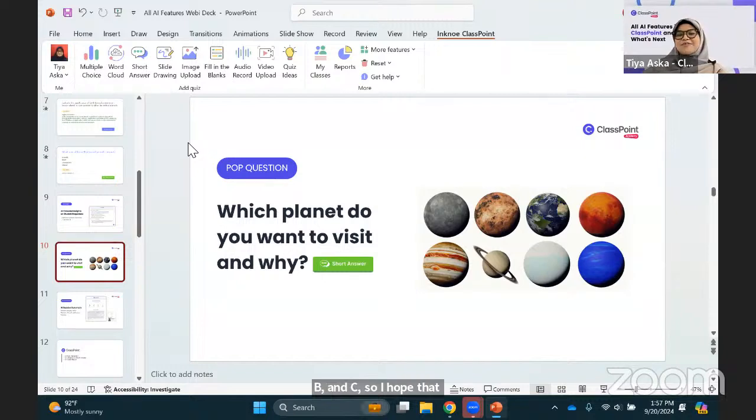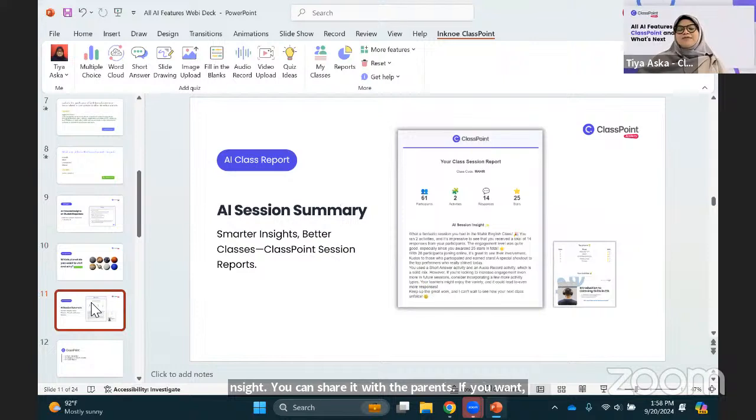And if you haven't tried that, please try it on. So you can get the activity from short answer, collect the responses from your students, and then you can get the insight. You can share it with the parents if you want, or you can share it back to the students as well to have a personalized teaching based on their understanding on the question that you sent to them. Now, moving on, we have the AI class report.